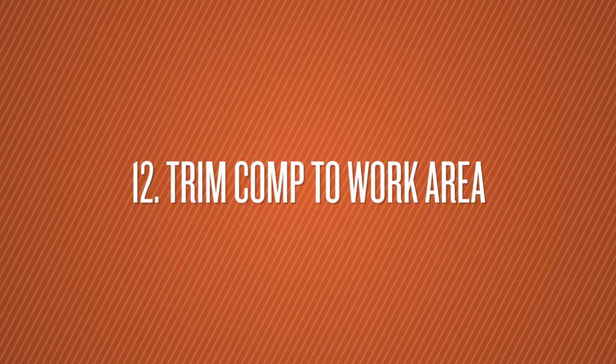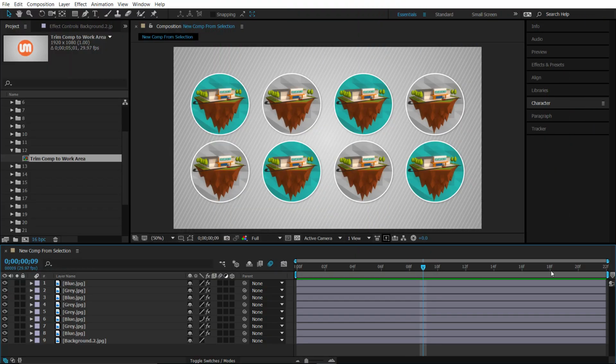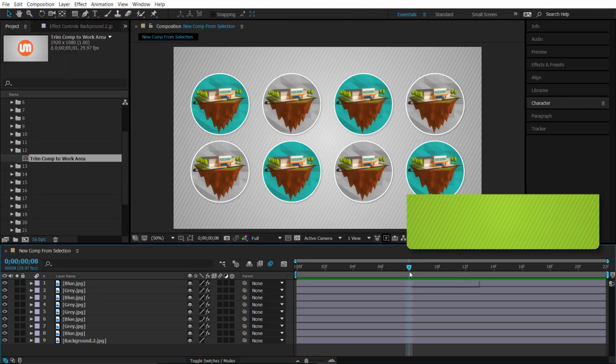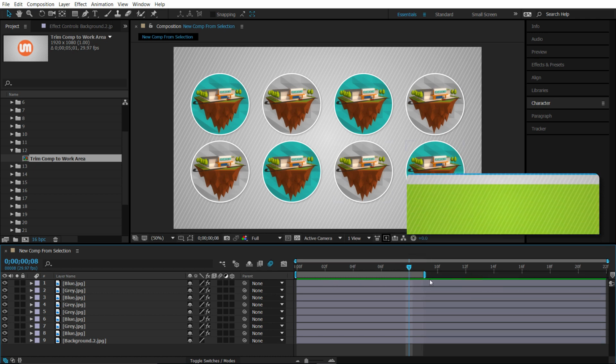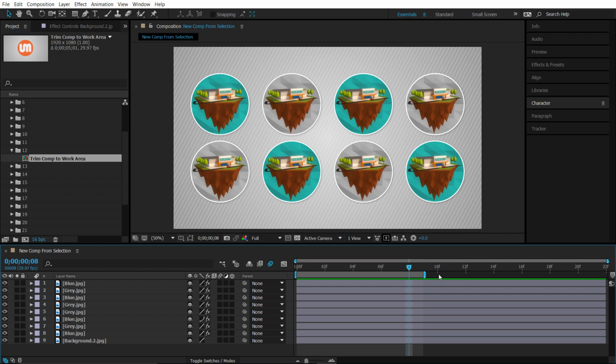Number 12 is trim comp to work area. So I have this composition here, and let's say I want to shorten my composition to about here, and I'll hit N on my keyboard, and it'll shorten it. And now I want to trim my work area. In other words, I want to shave all this stuff off.